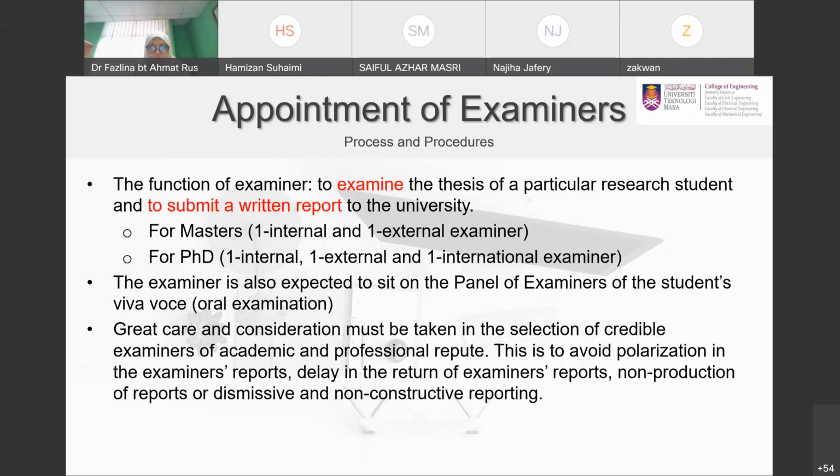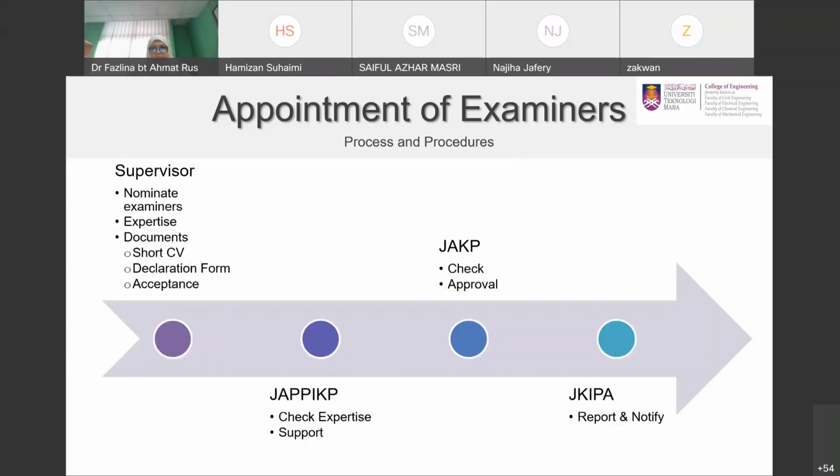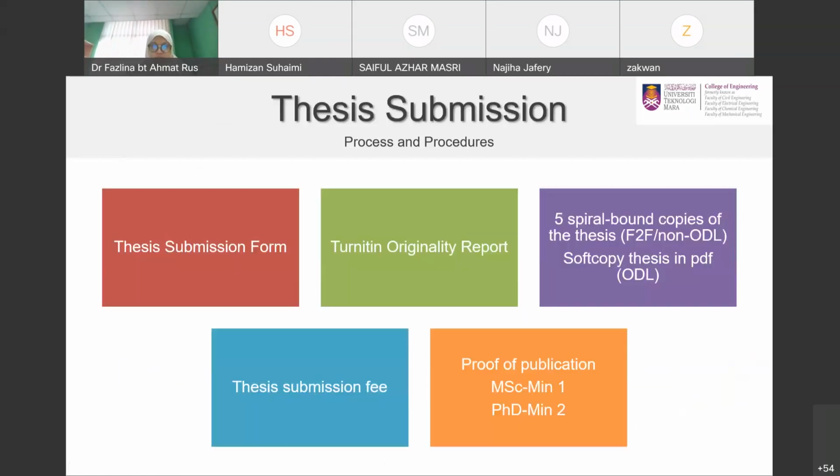IPSIS has already outlined the requirements for the appointment of examiners, so this is basically your SV's role. The supervisor nominates based on expertise, documentation and meetings. JAPIC checks expertise to support, and there is another meeting to approve. JAPIC is a meeting at college level, while JKPA is at IPSIS level, the UiTM level.